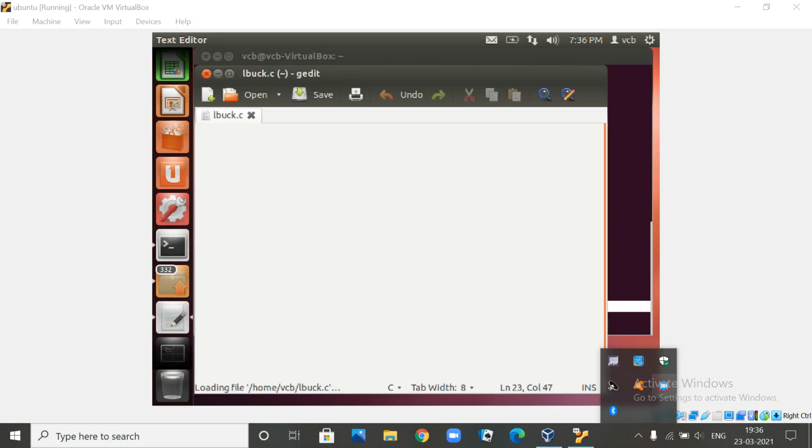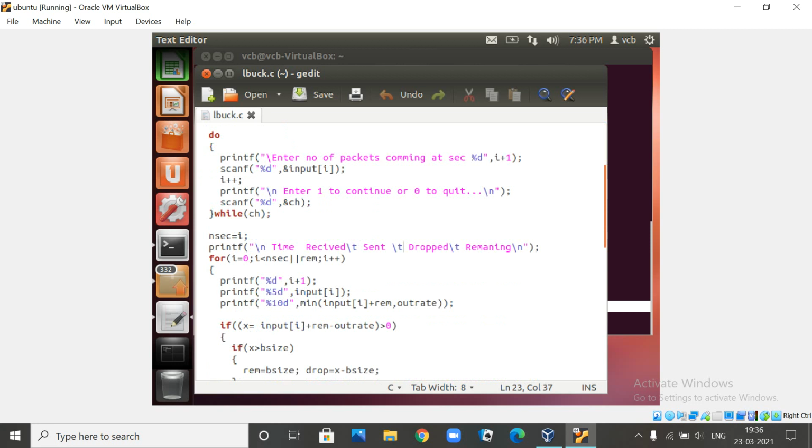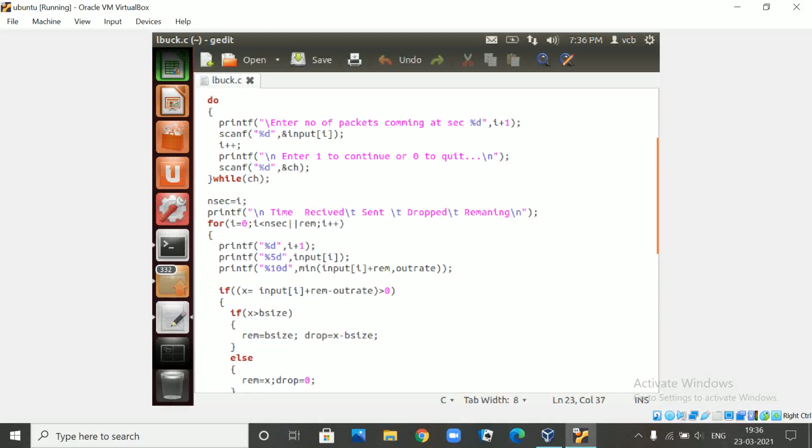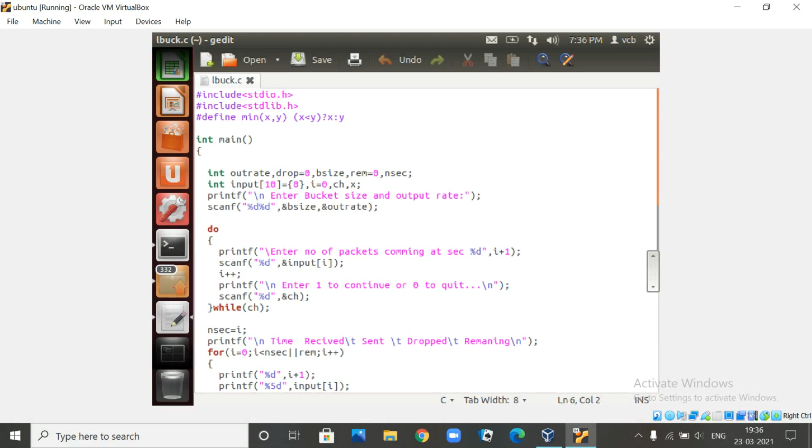Clear? So once again I'll open the program. Now you can just go through this program once again. Now what we have defined here: include stdio.h, include lib.h. Now here we are going to define a macro, that is to find the minimum of two numbers. You know that it is very simple, a small built-in program.